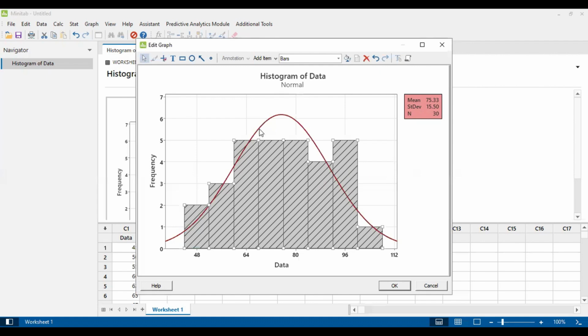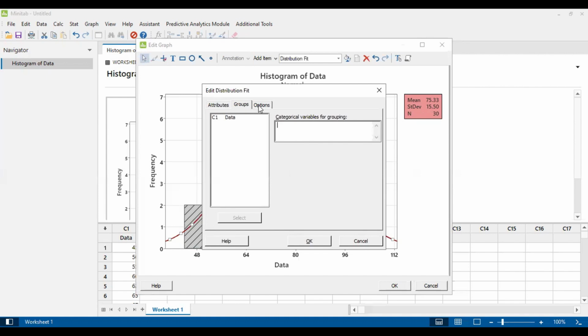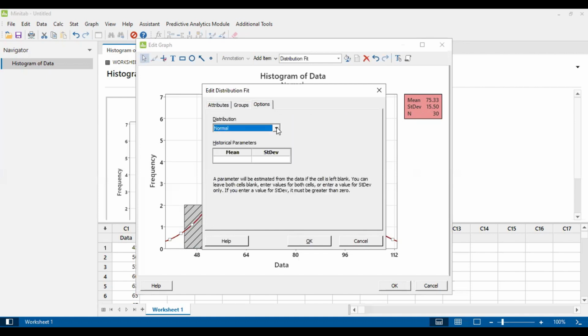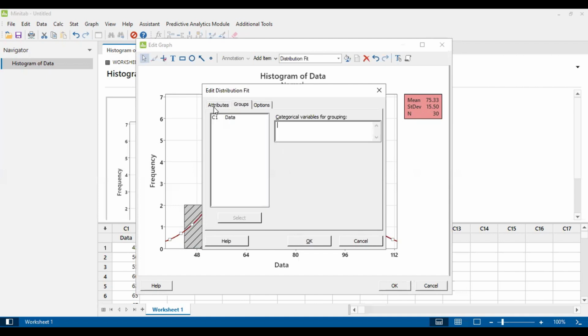Next, you can also edit the distribution fit of the given histogram. If you click onto it, you can see a panel where you can edit it. You can go for other options. Here it is normal. You can go for lognormal, gamma, and exponential. You can change according to your requirement. So the distribution can be changed.